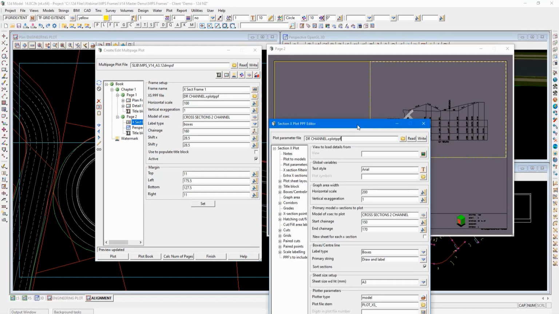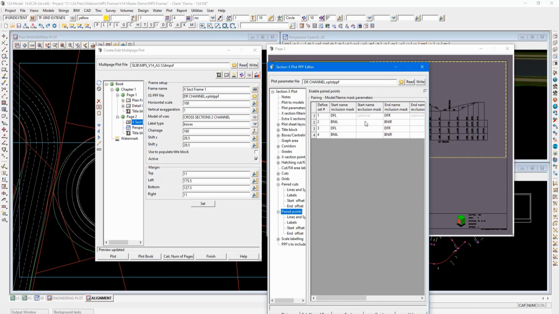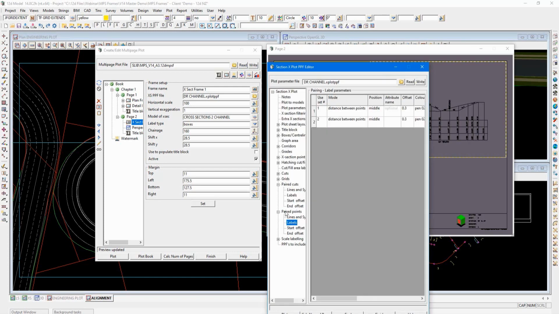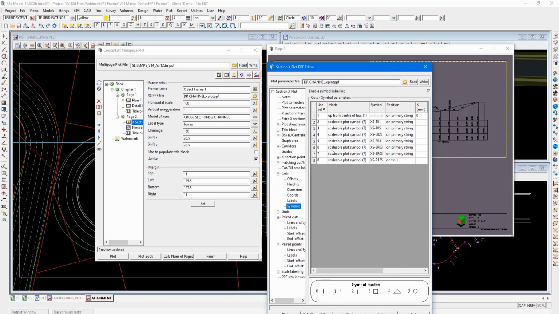If I open that PPF file, based on paired cuts or paired points, you can get it to automatically label different things. In this case, it's going to label the distance between the paired points on the cross-section. And when it comes to cuts, I've got some cut models set up that are going to automatically put symbols on that cross-section based on the symbol settings within the PPF file.